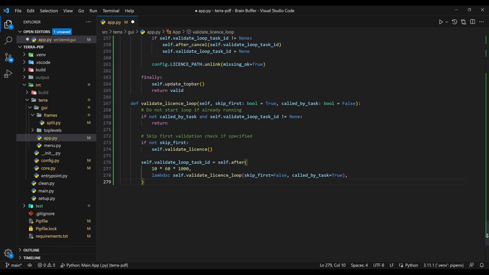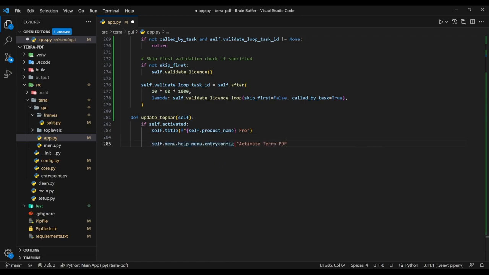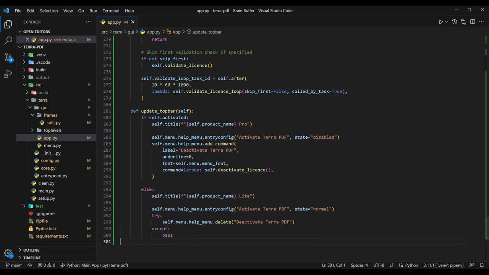Lastly, we'll define our update top bar function, so our app window and menu updates together with our license changes. If the app is activated, the window title is set to Pro, the activate menu option is disabled, and a new option is added for deactivation. If it isn't, the window title is set to Light, and the menu is reverted to show activate only.